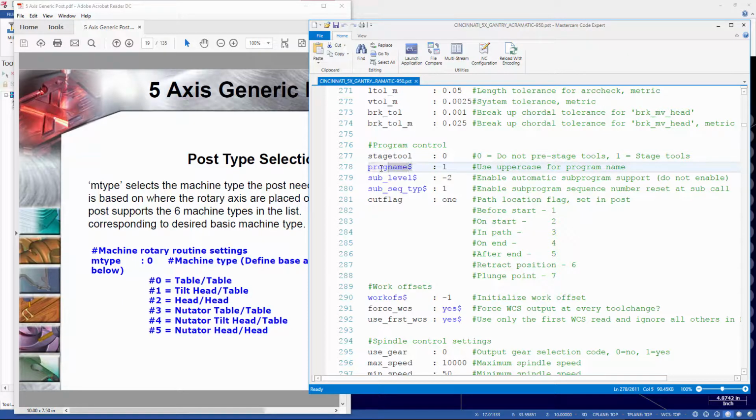Program name is a command variable that forces the program name to be converted to uppercase. Do you want it forced to be converted to uppercase, or do you want to allow lowercase and mixed case characters? You can make that decision here. Enable automatic subprogram support. You notice it's turned off. Do not enable. It's telling you right here, the post has not been configured for subprograms.